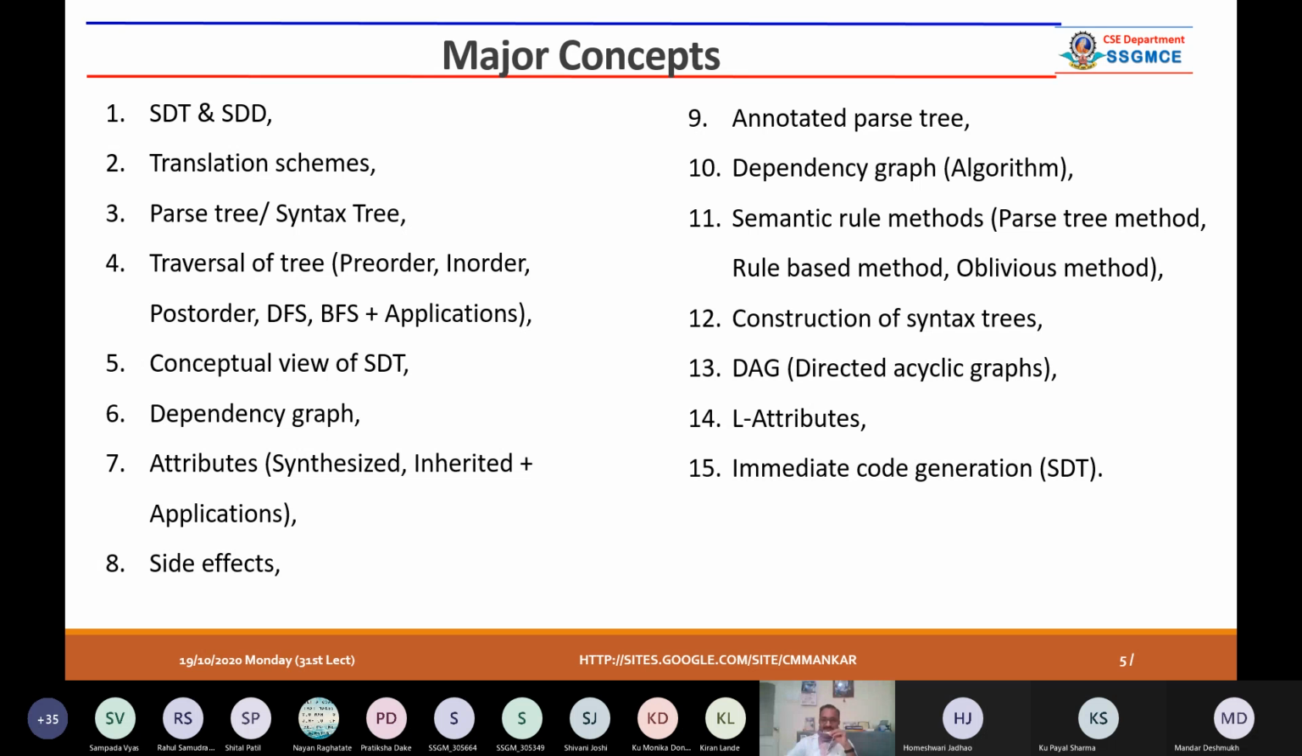Anyway, we shall see at the end what is intermediate code. Actually, it should be intermediate code generation using SDT. So we shall see some examples, like you can use 3 address code, 2 address code, 0 address code.